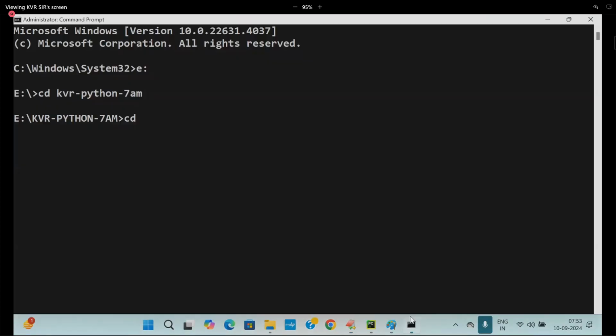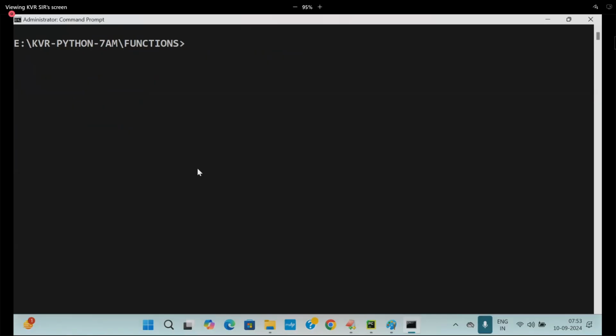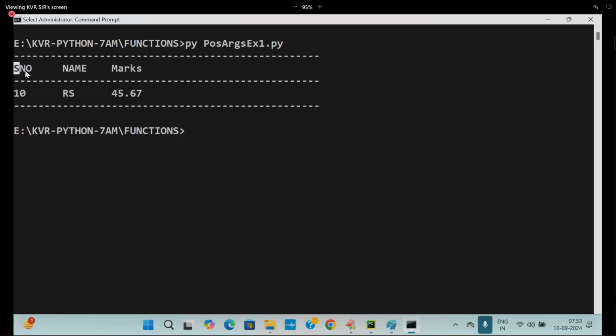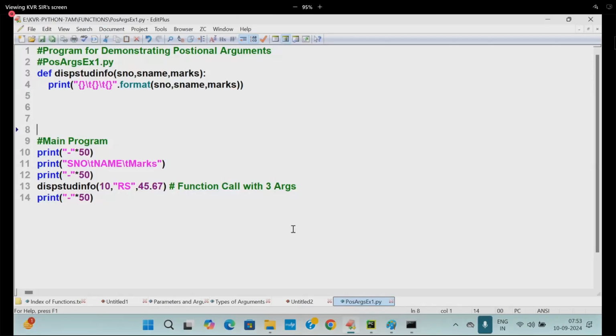Go to the command prompt, cd functions. In functions, my program was there. There I will type py and my program name, positional arguments example 1. Under SNO my data is there, under name, under marks it is coming. That means positional arguments will maintain order and meaning. So what is the positional arguments theme? On the basis of their positions, the values will be sent.